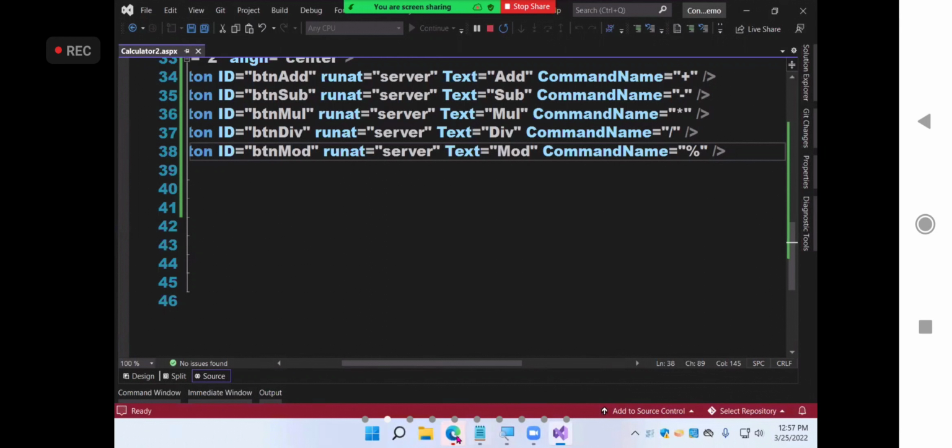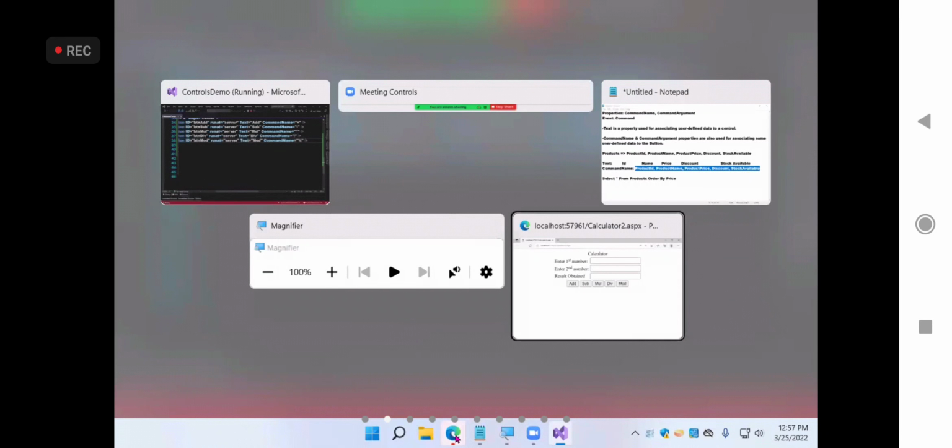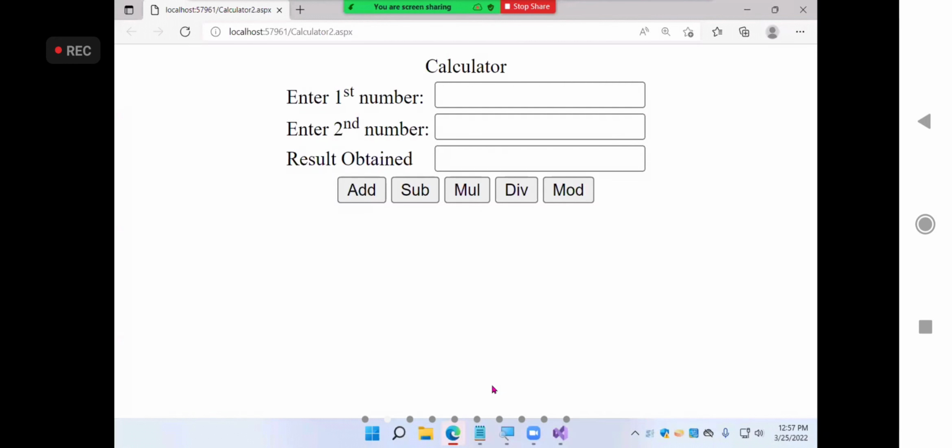Observe. If you watch the screen, is the command name visible? Is it visible? But I can use that command name in my code for writing the logic now. I can use and write the logic here. Did you get my point or not?